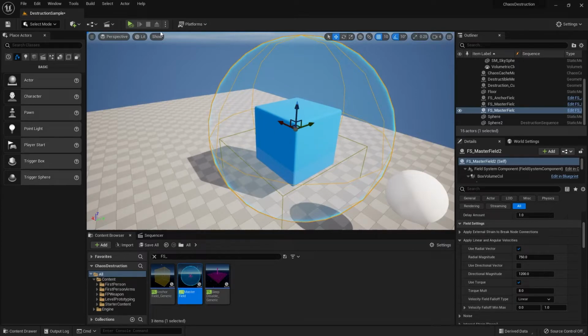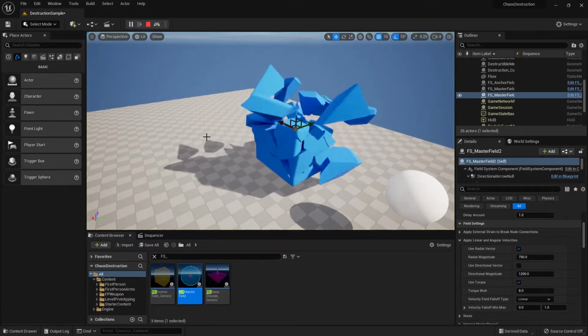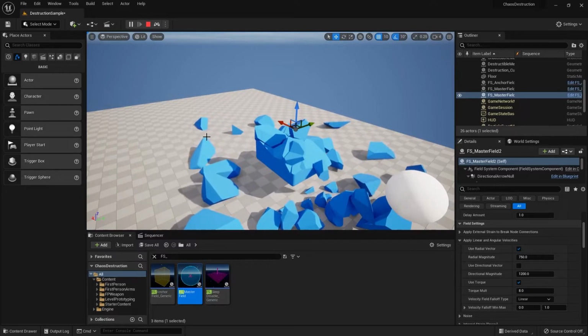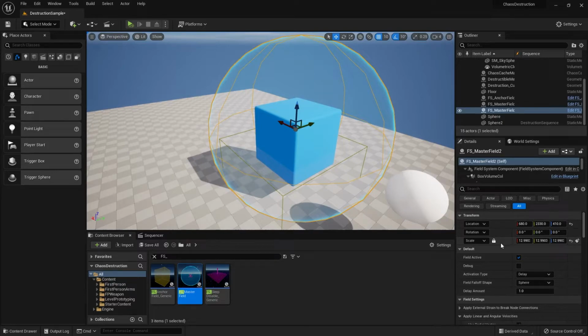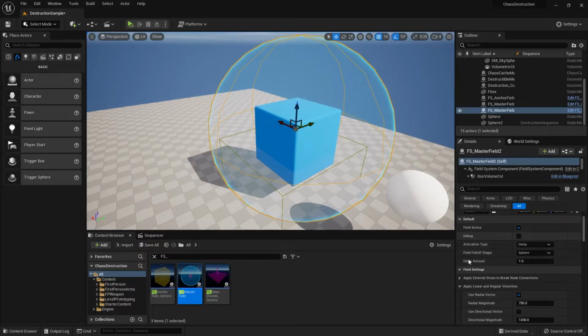And if I simply play the game right now, you can see that it will explode over a period of time. By default, that is because there's a delay in the default tab. There's a delay amount of 1 second over here. So as soon as you play the game, it will take 1 second before this field will be activated and it will explode out. You can change this delay time to however you want. I'm just gonna make it 0.2, so you can see the explosion a bit faster than having a 1 second delay.